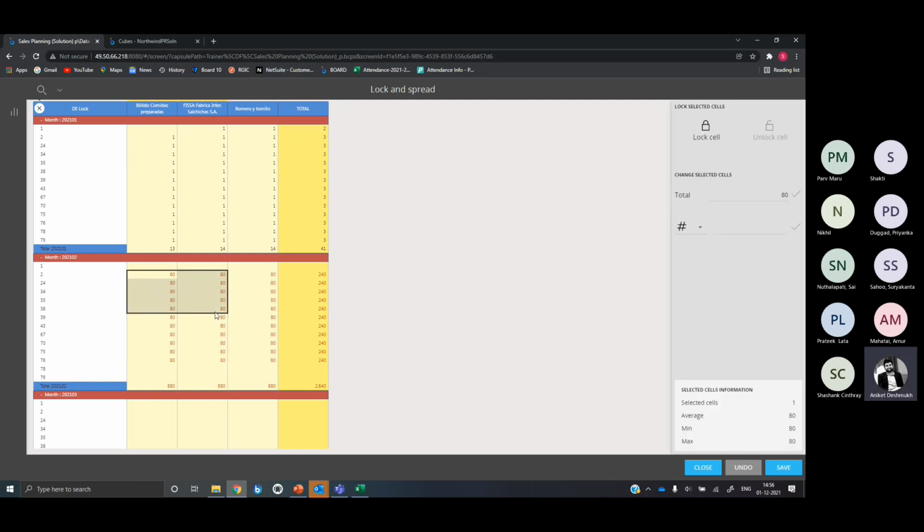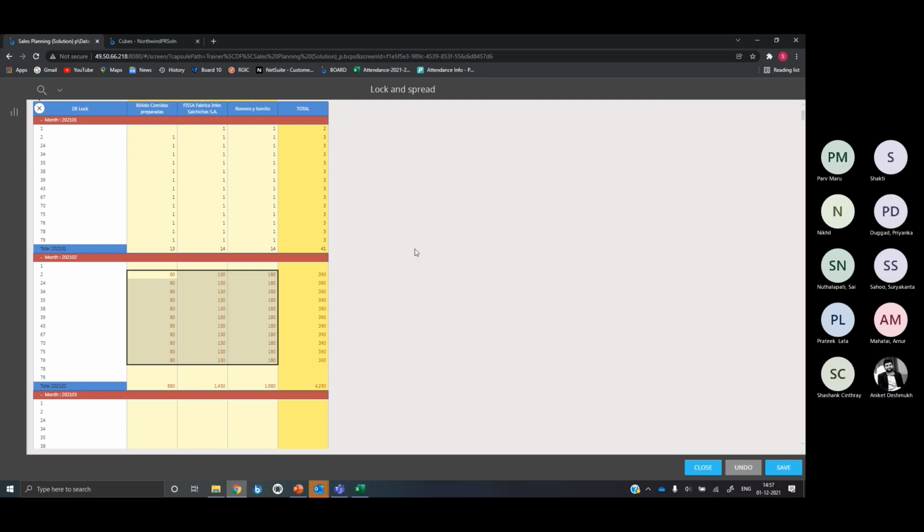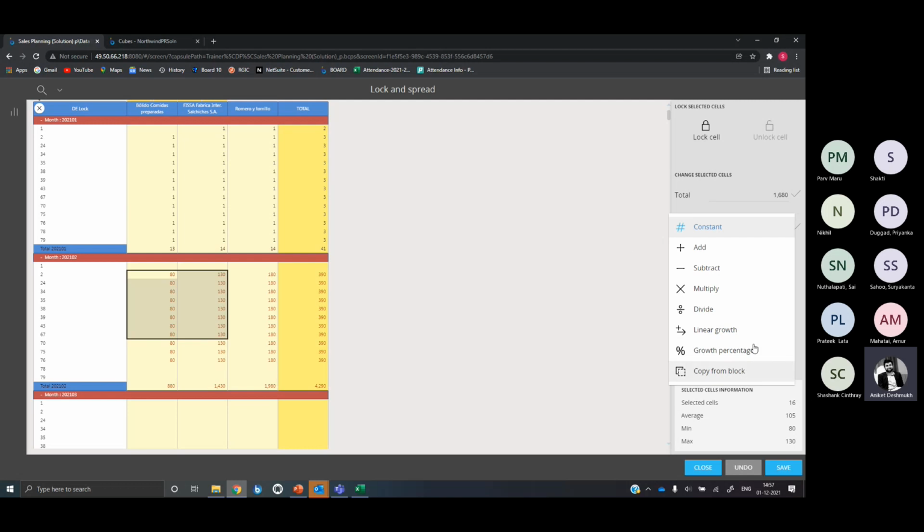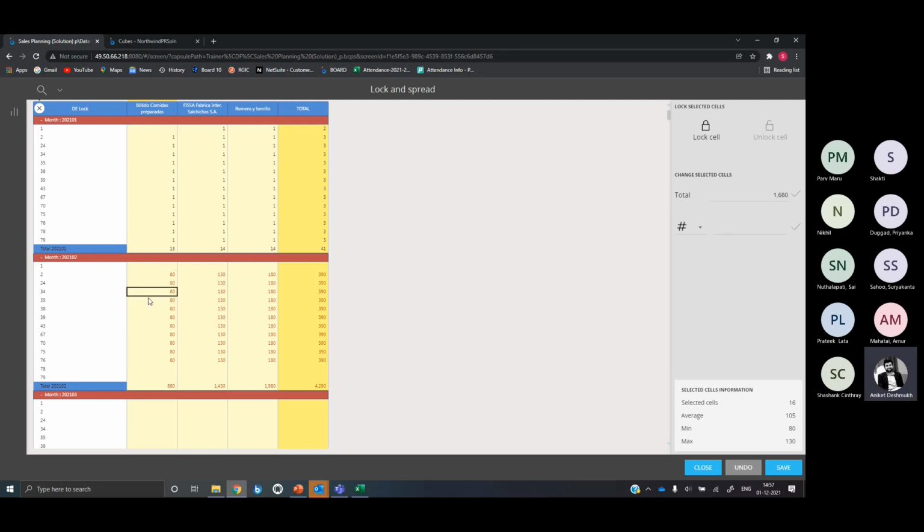And it will become 120. Okay. So in this way you can apply, sorry, the growth is applied individually on this cell. So in this way you can use this lock and spread mechanism to copy, to lock, to unlock, to make the data entry faster. All right.